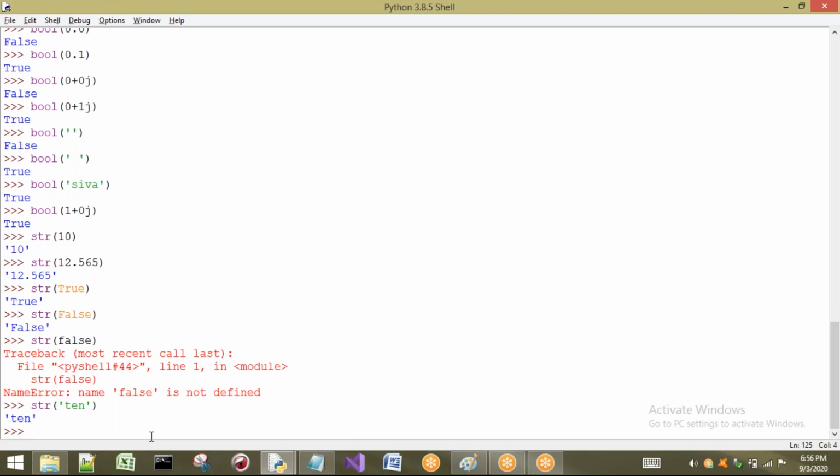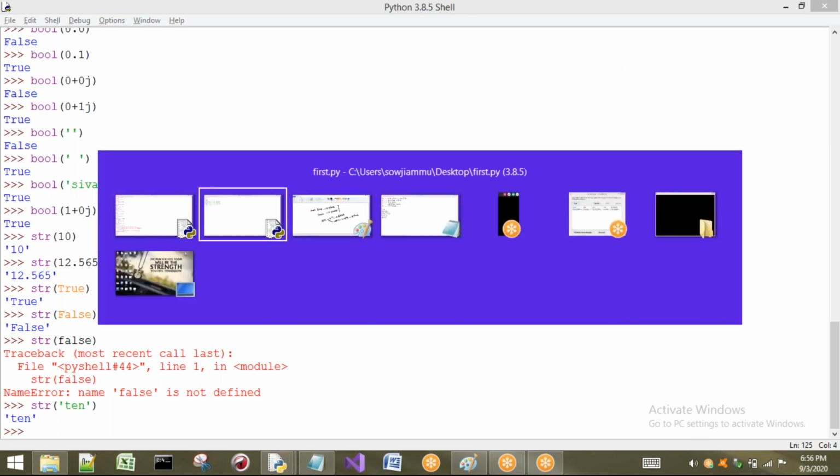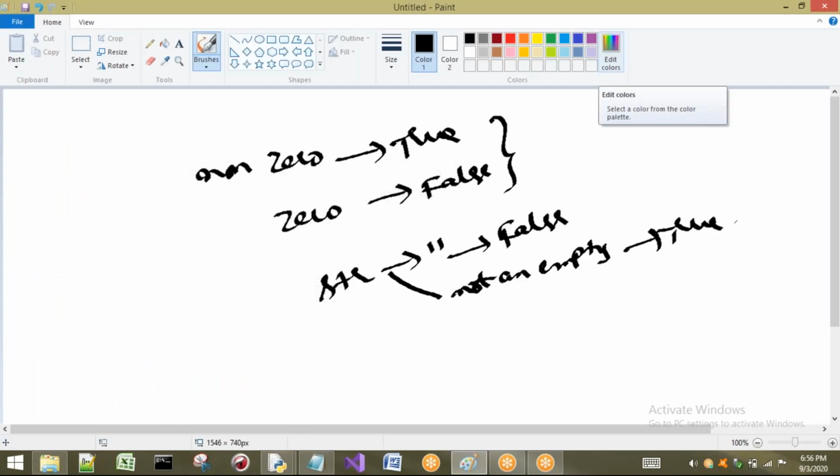So here briefly I will explain whatever we have discussed today. Today we have seen about type conversion and casting. Type conversion can be of two types: one is implicit conversion and the second one is explicit conversion. Implicit conversion means the conversion is already done by your Python interpreter. We have seen one example also.